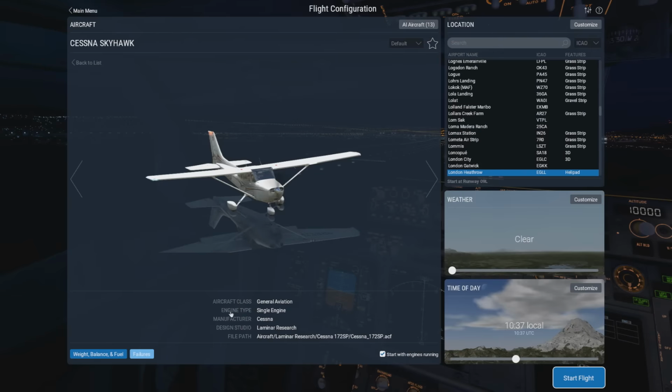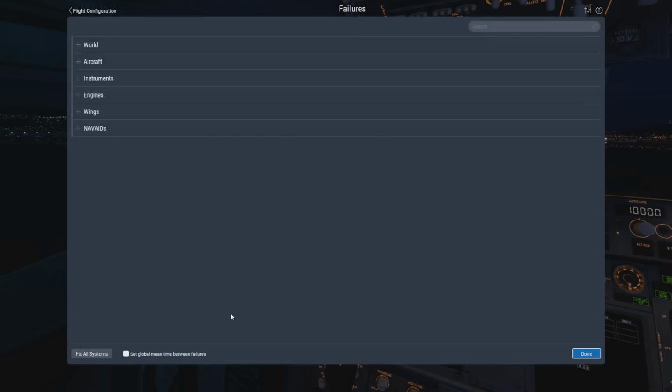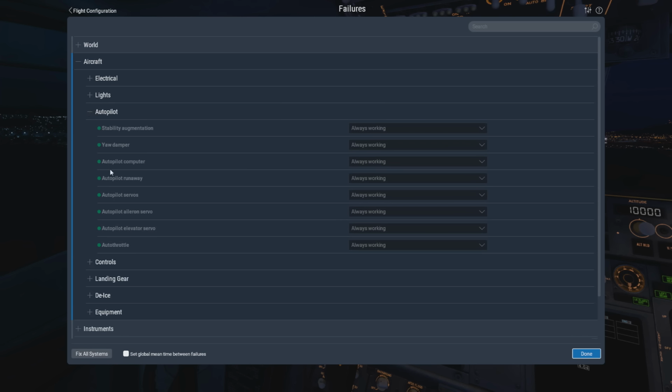Also, the failures within Explain seem to be a lot more, well, not complex, but it's very easy to set the failures up, and it gives you a lot of, what's the word I'm looking for, control over the failures and how they happen and when they occur.